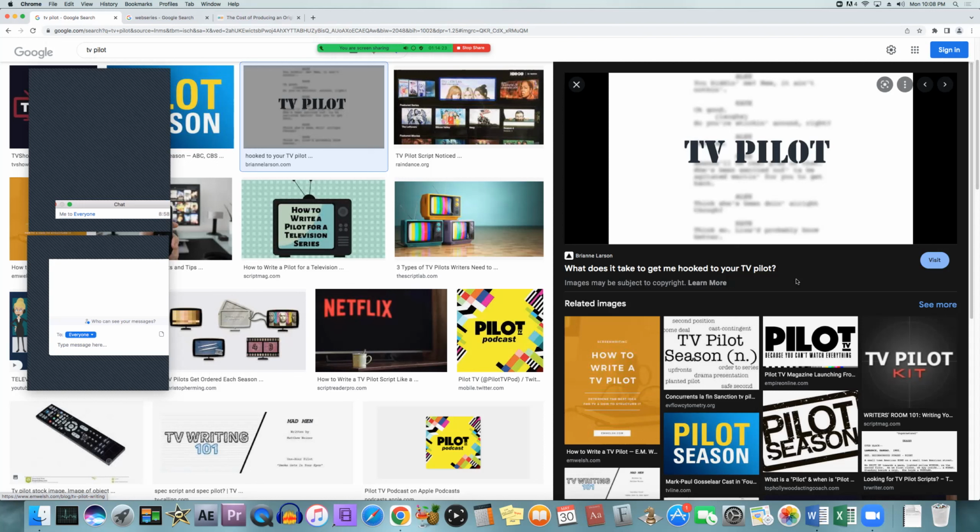Pilots need to establish the main character or characters if there's multiple. Who are they? What do they like? How do they know each other or connect, if at all? And how do they interact with each other?